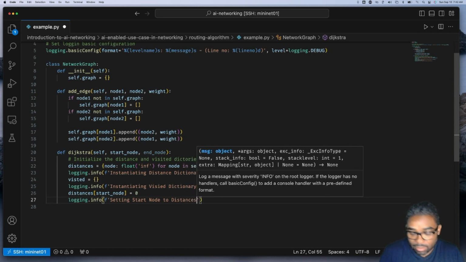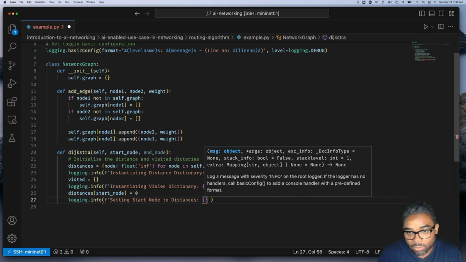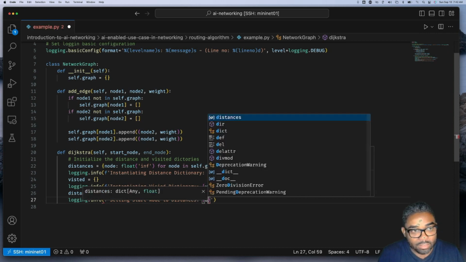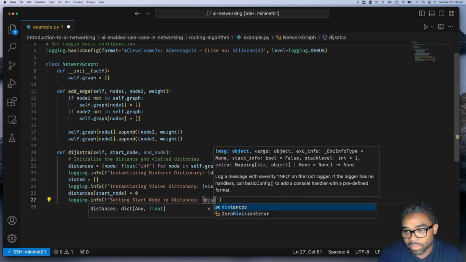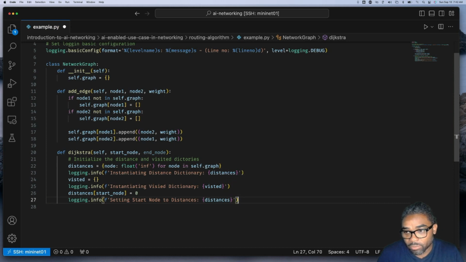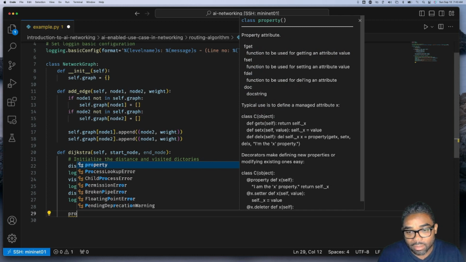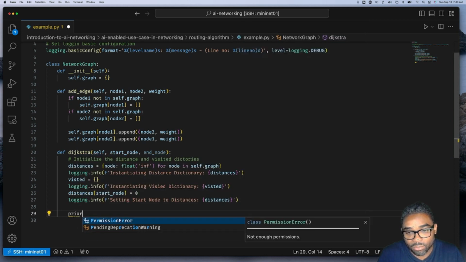And then we're going to display distance. So we're going to display the whole dictionary each and every time we run this, so we can see as it gets added. All right, so we did that. Now we need to set our priority queue.